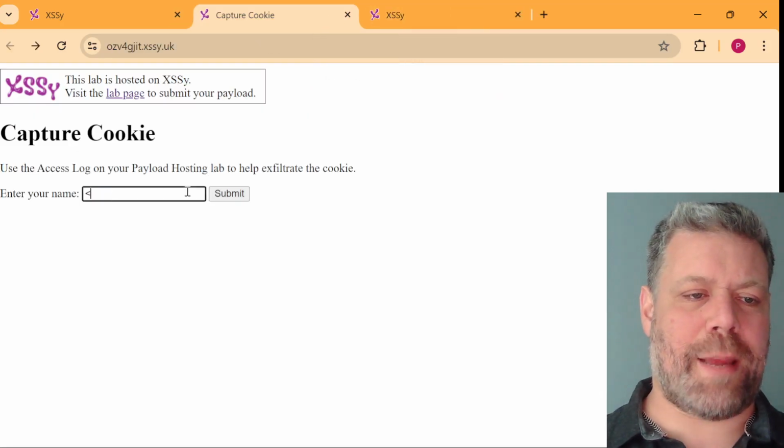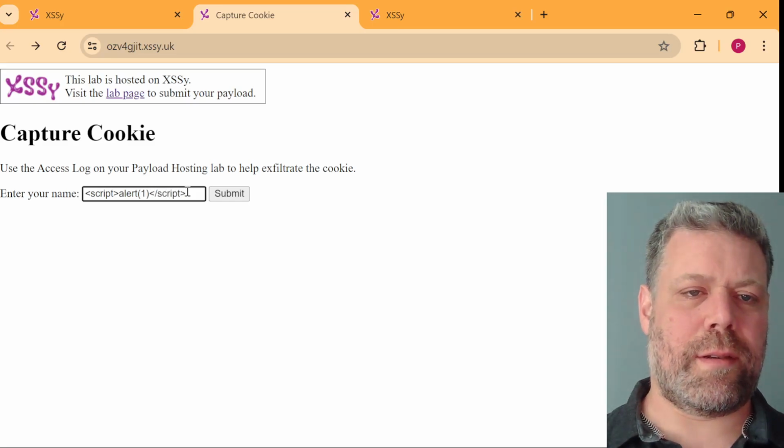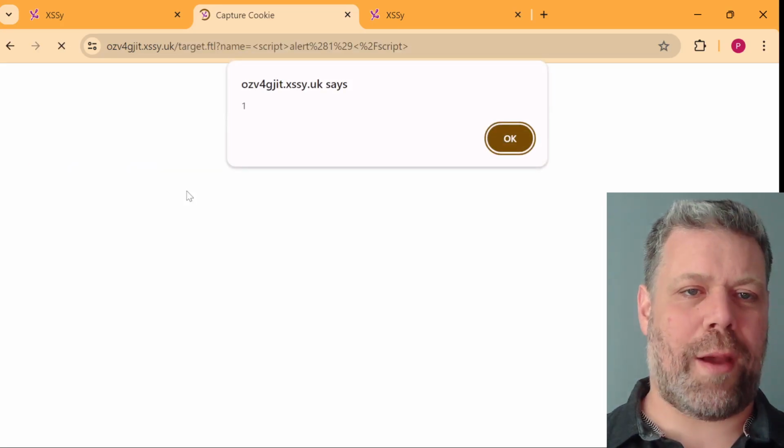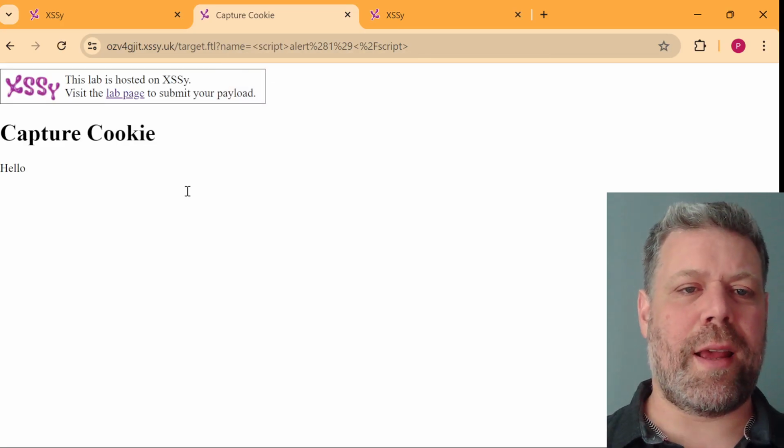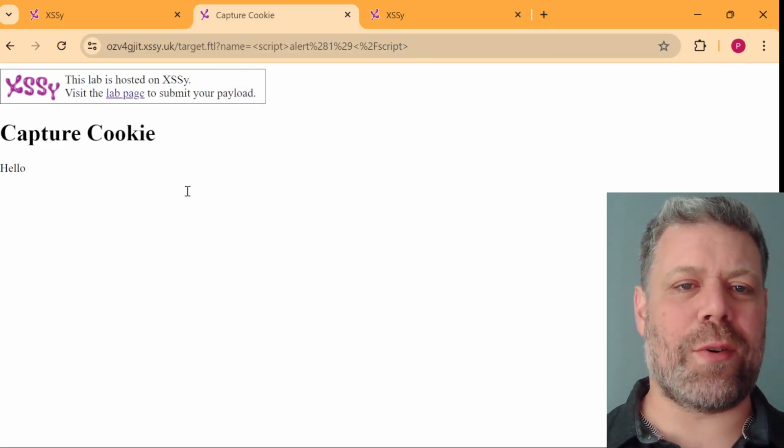Right, so the next step is to try injecting scripts. And there we go. So straight away we've successfully injected scripts. But this alone is not going to solve the lab because we need to extract the cookie.